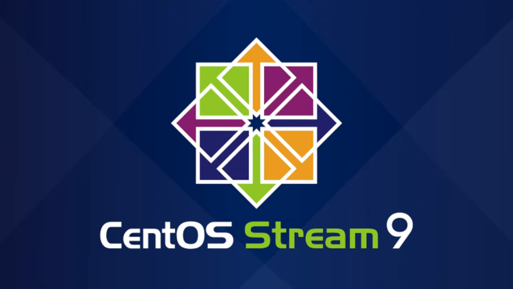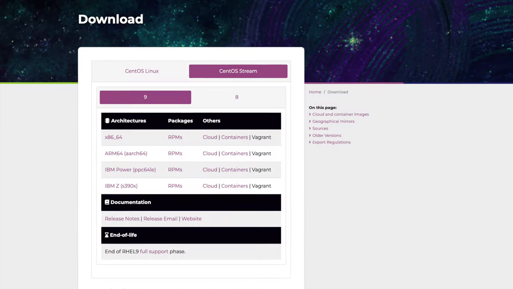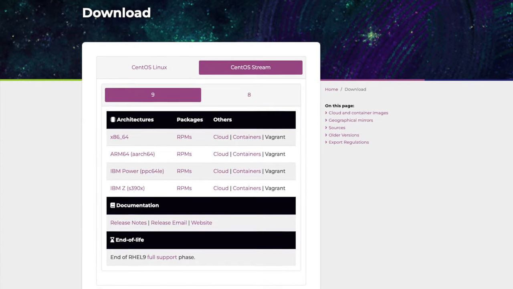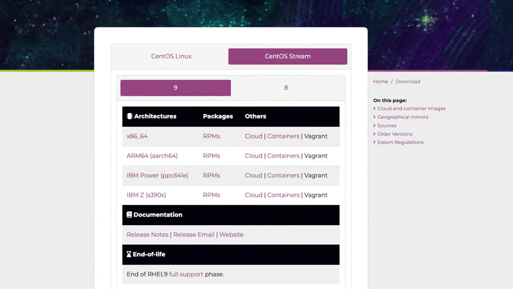And then the third thing is an ISO of CentOS. You're gonna need to go to the CentOS website, download version 9, and actually have that ISO to be able to build your VM. We're gonna show you how to do that. We're gonna get ourselves our Mac right now, so let's do it.